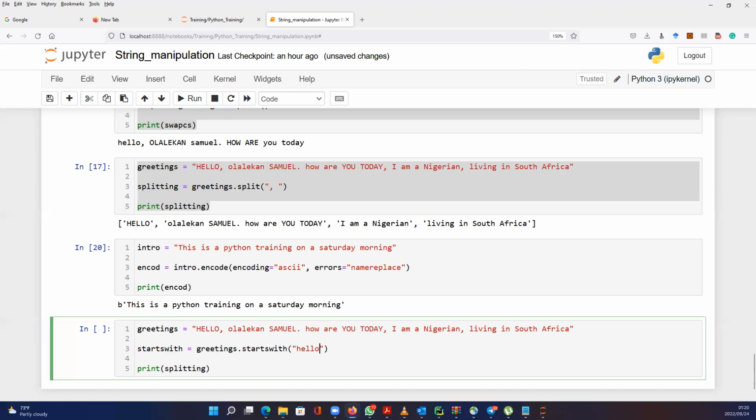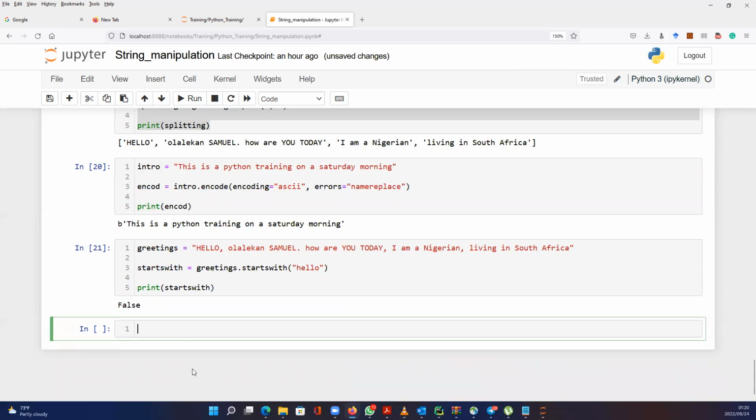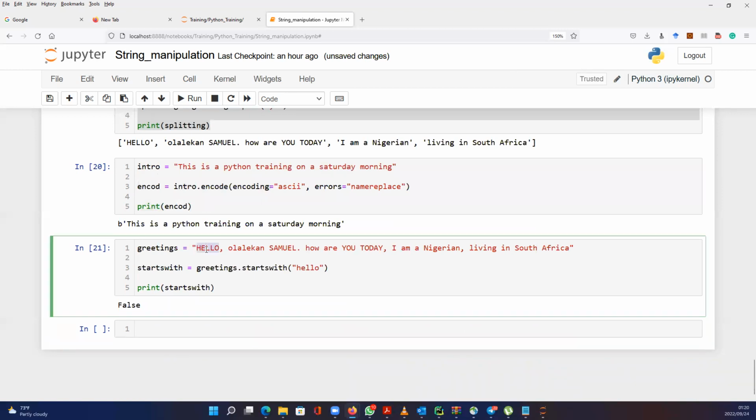First, if you look at this, I'm going to say hello, and I'm going to copy this and put it here. Of course, you expect false. You know why? Because this is a capital Hello. Even if I say capital H, remember Python is case sensitive. If I run this again, it's going to give you false.